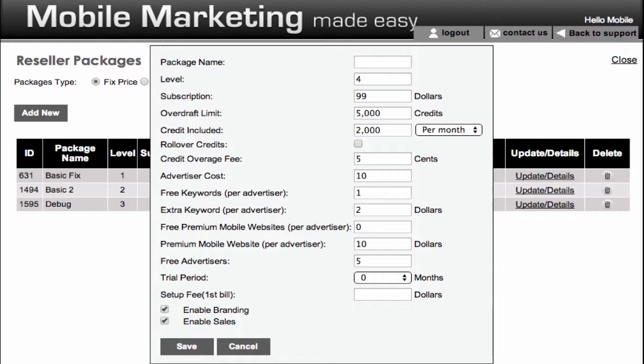Premium mobile website cost and how many you get for free. So I can say you get one free with every account that you pay me $15, and you pay $10 for every additional mobile website. So you can play those parameters the way you want, and this is for fixed price resellers, right? You can set the time zone. You can decide. Every reseller can have his own sales agent and his own branding as well, which I'll show in a minute.